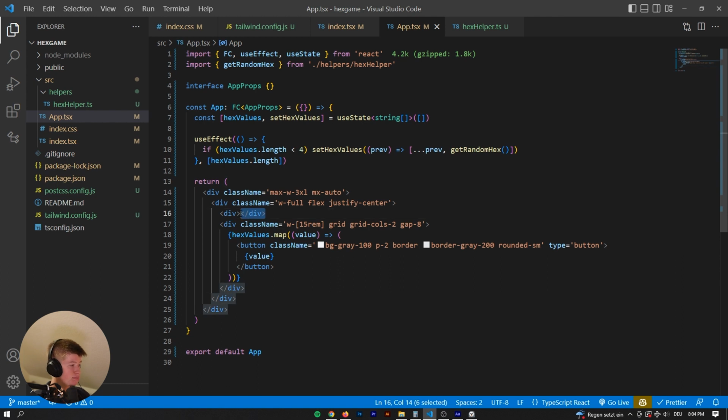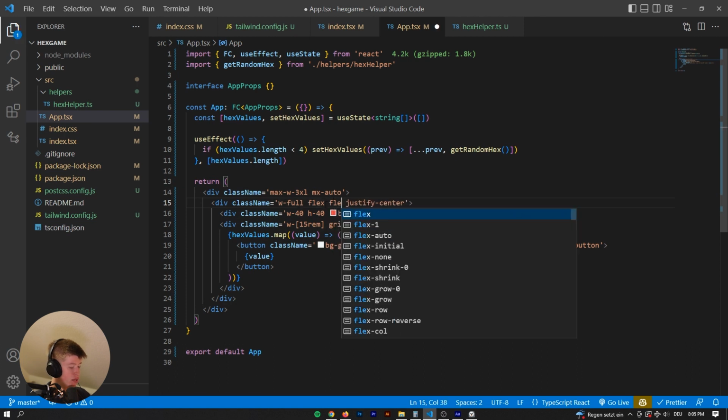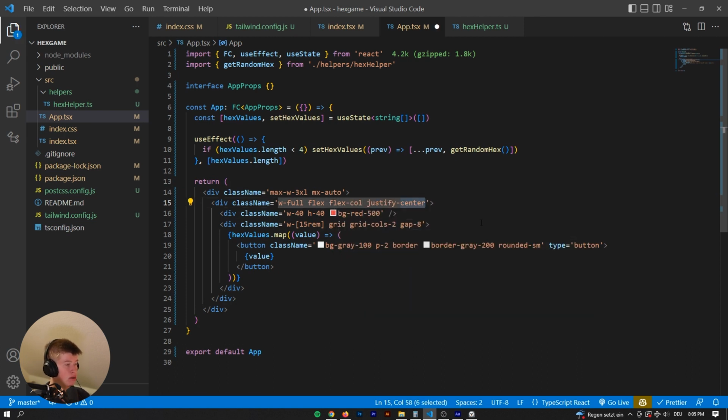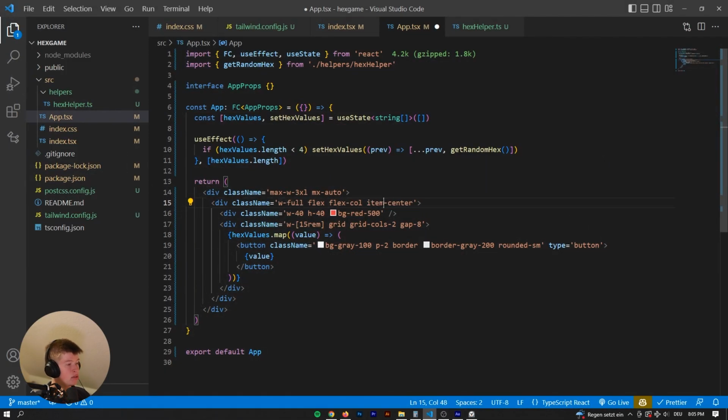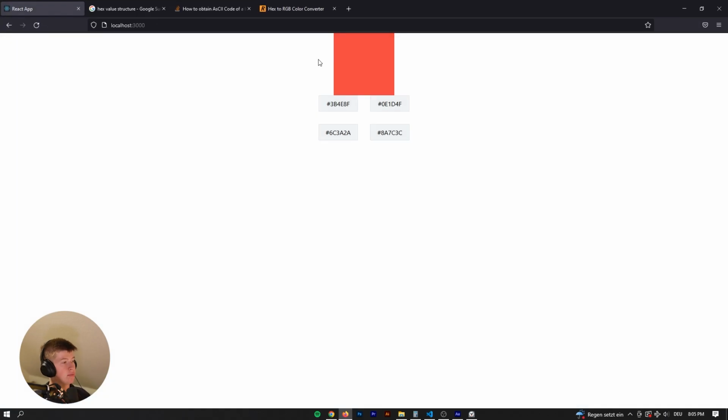How do we do that? We can declare this div as self-closing. Let's give it a width of 40 and a height of 40. Background red of 500 to see if that's working. That is working, but this should be flex column, so it's above the content and not left to it. And then it's going to be item center instead of justify center, because we have a flex column which switches the things around. Okay, so now we have the red thing on top.